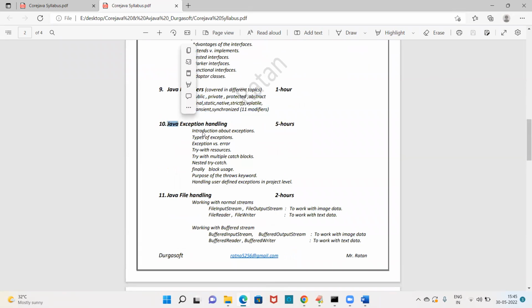Exception handling, we will see different information about exception, types of exception, exception versus error, try with resources concept, purpose of finally block, purpose of throws keyword, handling the user-defined exceptions in the project level. In project level, how to handle the user-defined exceptions, that we will see next one, right? Exception handling takes 5 hours.